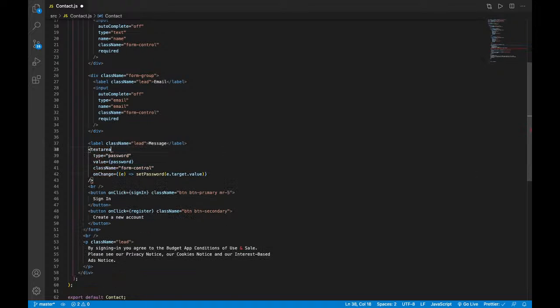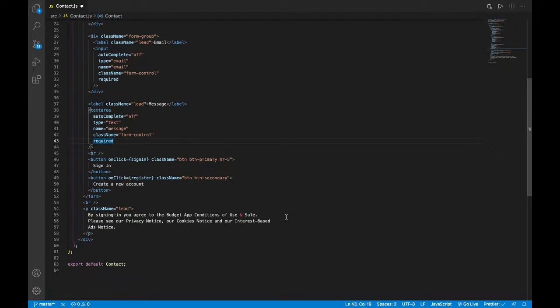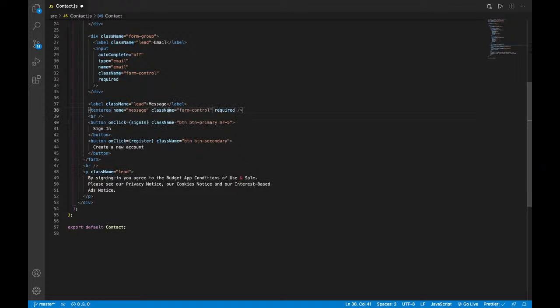Text area also has some options which I want to give it. So autocomplete of type text, name is going to be message, class form control required. Here I don't want any type of text. Autocomplete off. I only want this text area.